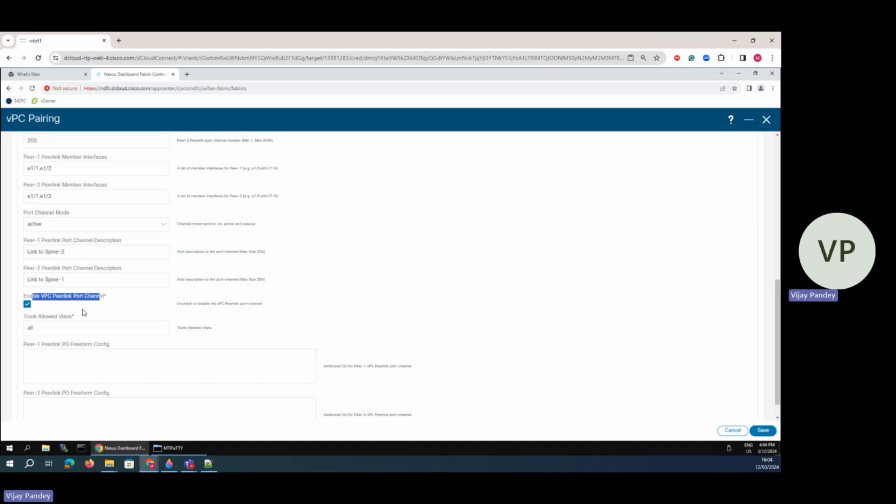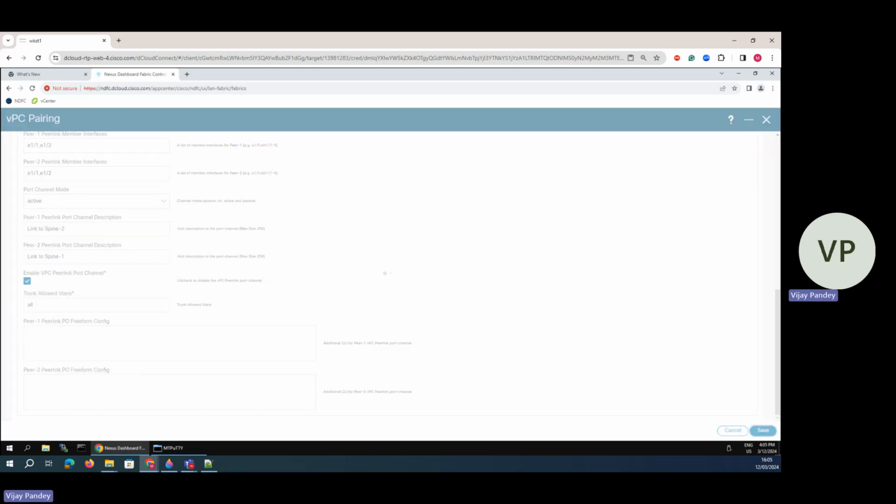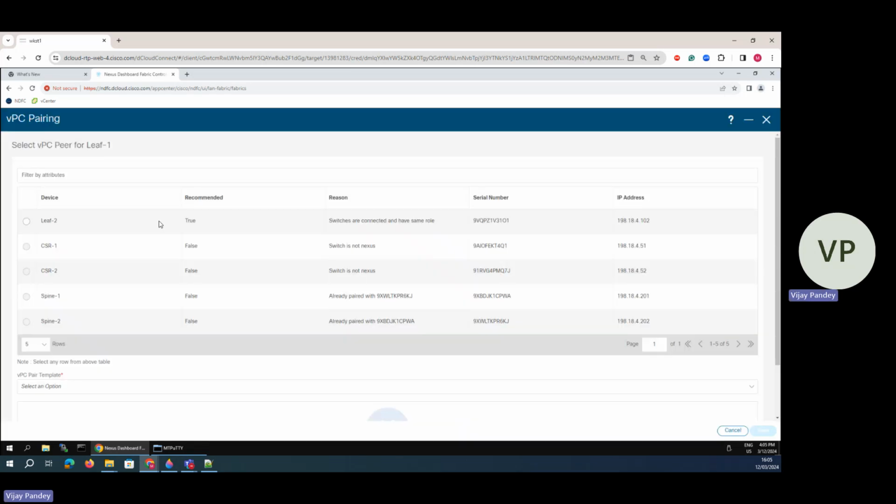Then I will say enable the VPC. Allow should be trunk all. This is it. I have to save this configuration now. Once you've saved the configuration, I will not deploy that. I will configure the leaf switches also for the VPC.